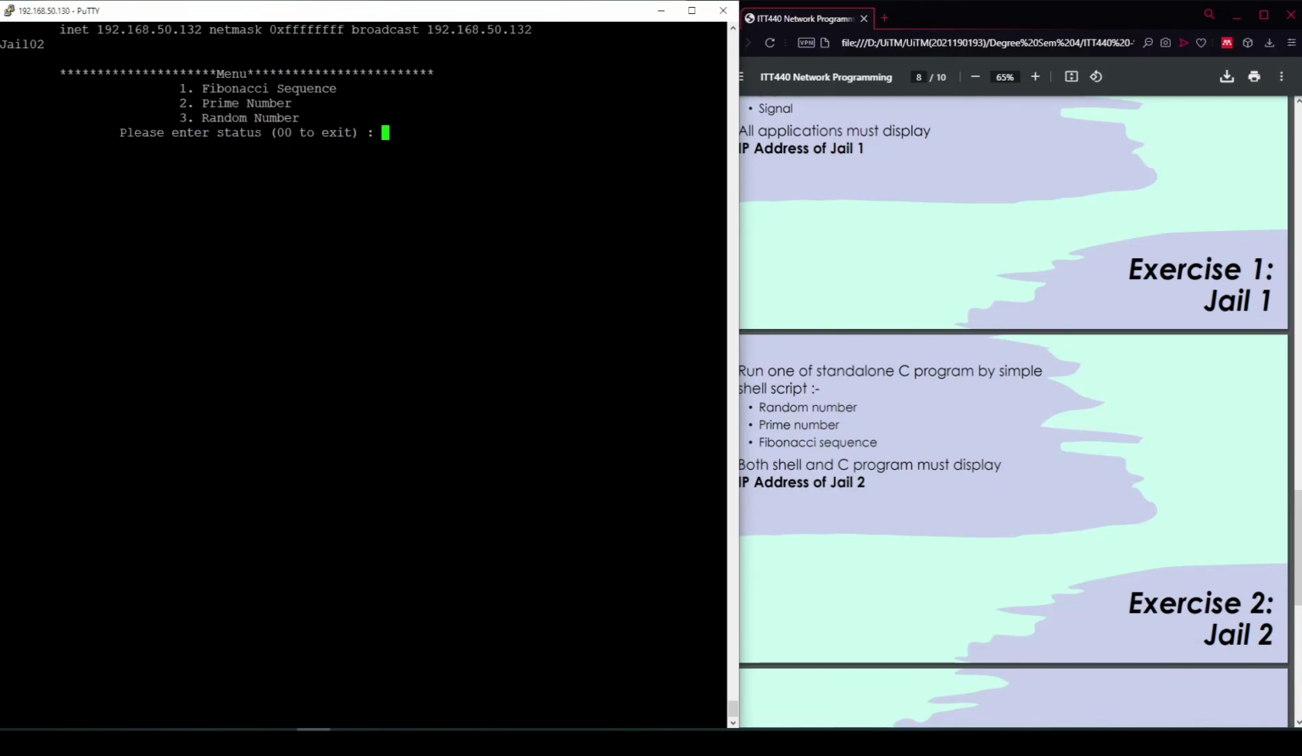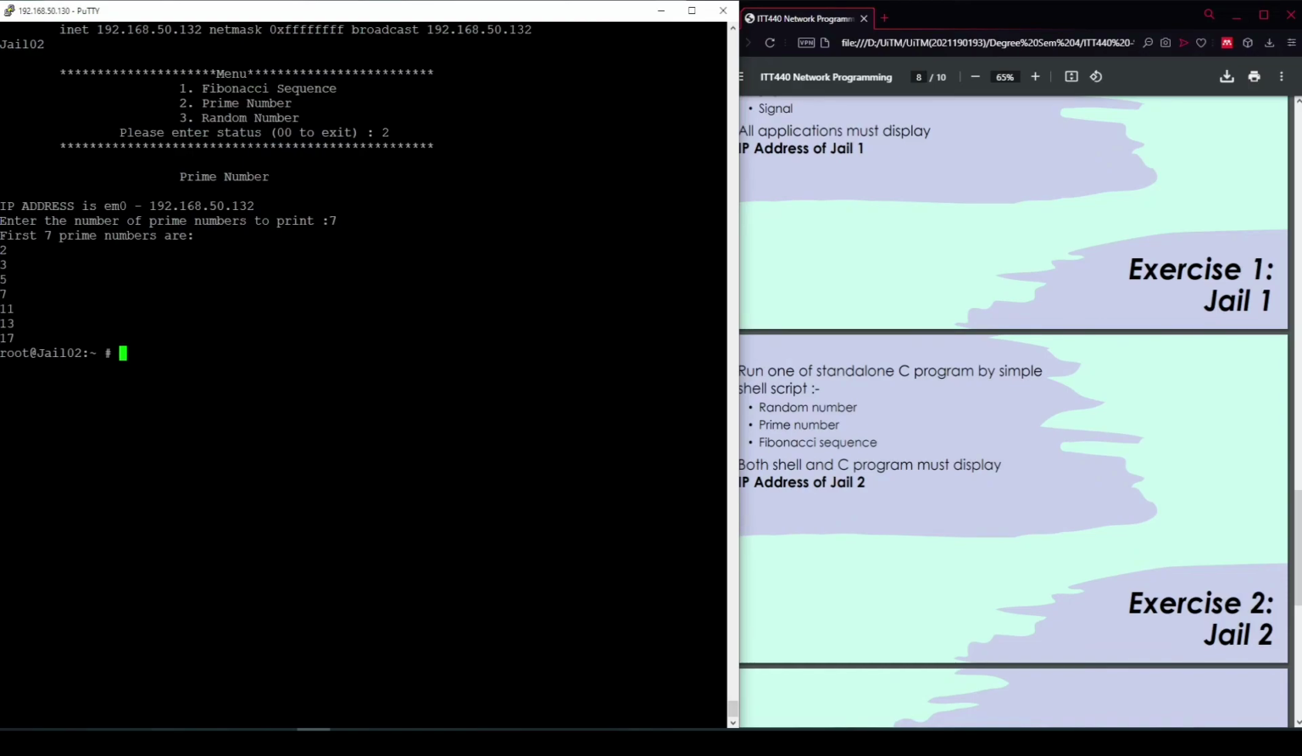So the second one is the prime number, so enter the number of prime numbers to print. So what this means is, if we enter 7, it will show 7 prime numbers starting from the lowest to the highest. Okay, and we run it again to show the random number. So we enter the lower range. Let's say the lower range is 0 and the upper range is 100, and 5 random numbers are 67, 78, 14, 49 and 7.